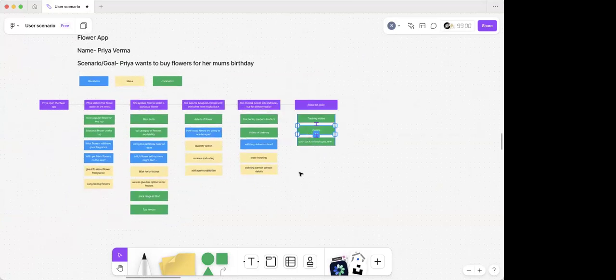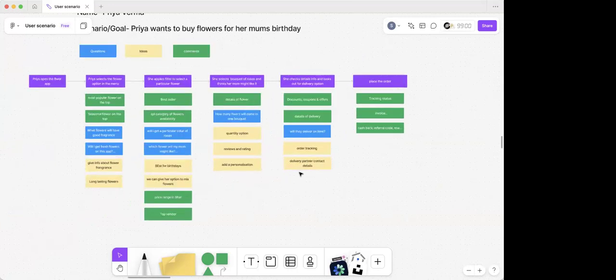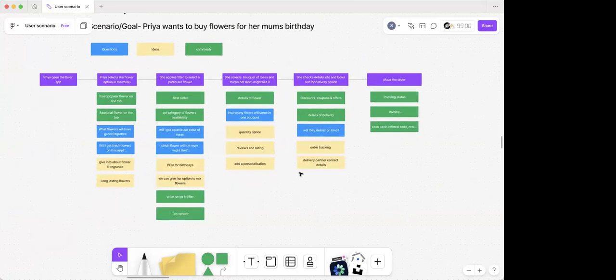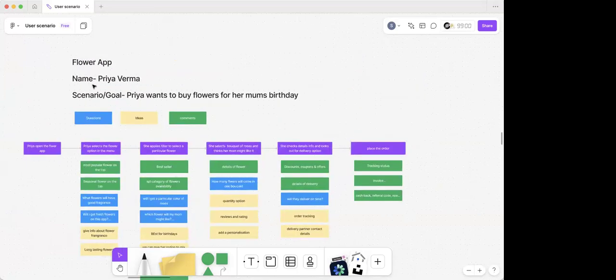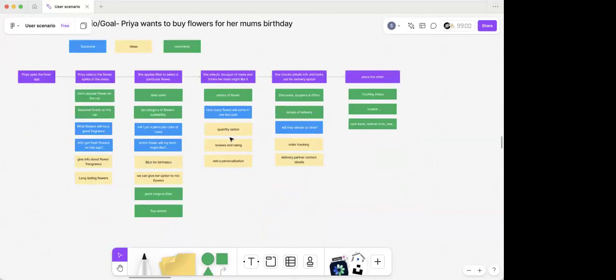Okay, so you see how the user scenario is done. There is no template for creating user scenario, okay? No template as such. You have to create user scenario like this only. First, write down all the steps of the users. Okay, first things first. You have to write the name of your user. Okay, you know your application. You're gonna write down the goal. The goal was she wanted to buy flowers because of her mom's birthday.